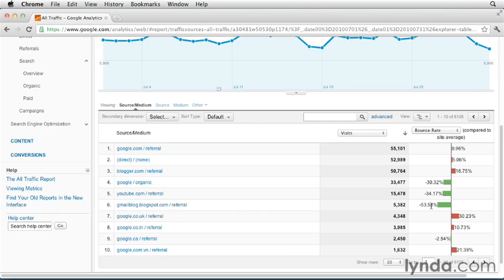If you're on the left-hand side in the green, you're performing better than the site average. Now keep in mind, this is bounce rate, where lower is good. So a negative 30 is actually a good thing. So here I can see that my number one referral, Google.com, is performing right about average.